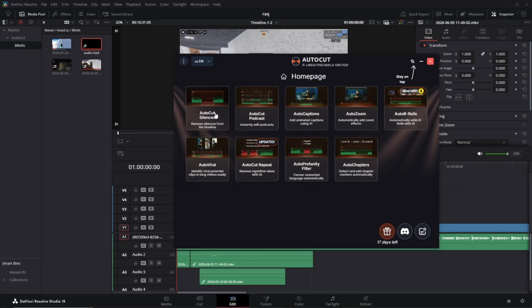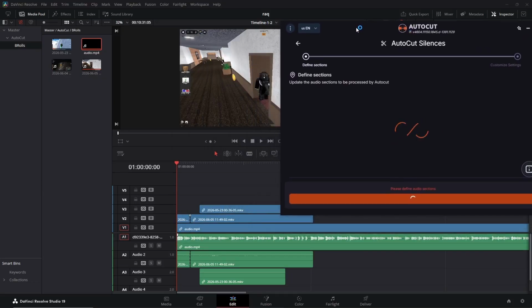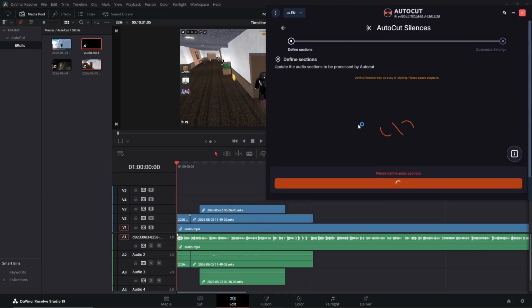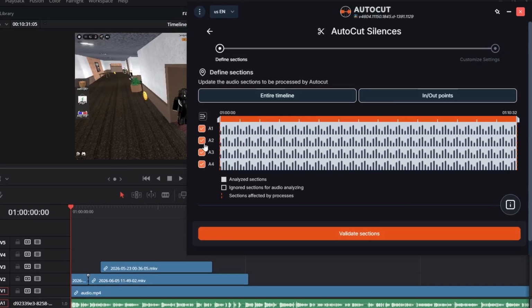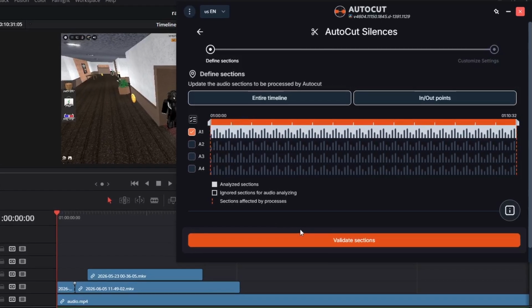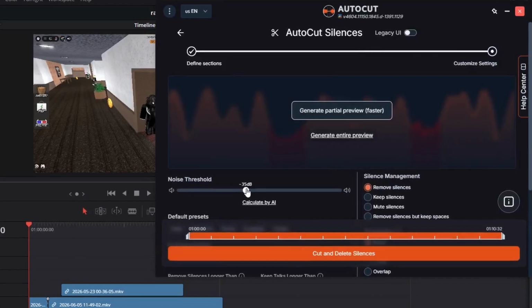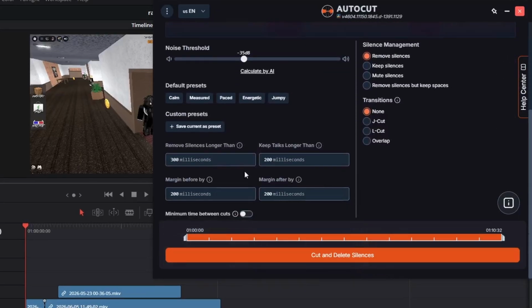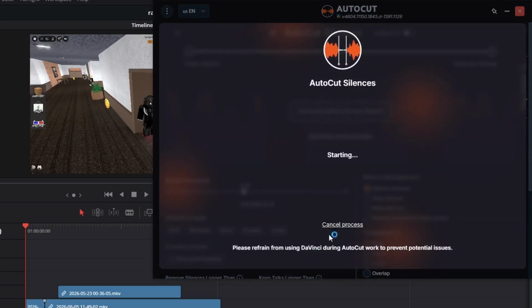AutoCut Silences does one thing and does it well. You point it at your raw footage, it scans the audio, finds every gap where you're not speaking, and removes those gaps automatically. Pull up your raw clip in the timeline. Open the AutoCut panel. You'll see a silence threshold slider. This is where you tell AutoCut how long a pause needs to be before it flags it as dead air. Start around 0.3 seconds. Too low, and it starts cutting breath sounds mid-sentence. Too high, and you're leaving awkward gaps in. Hit run and let it process.